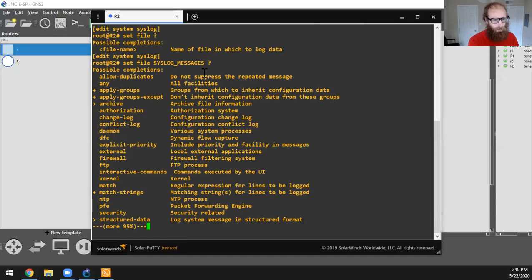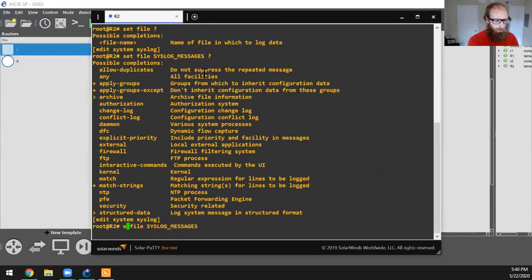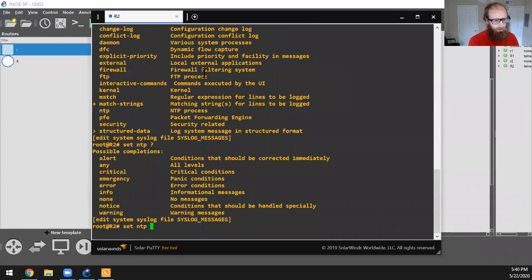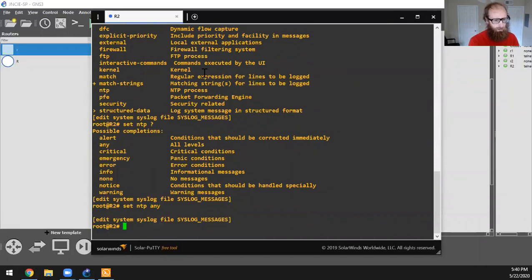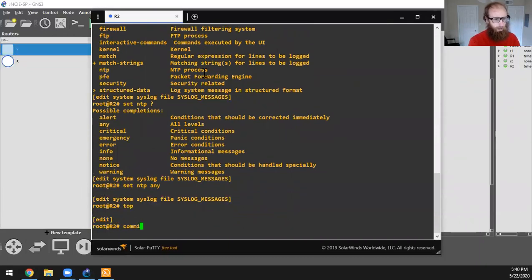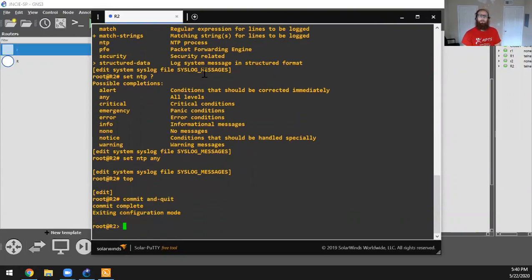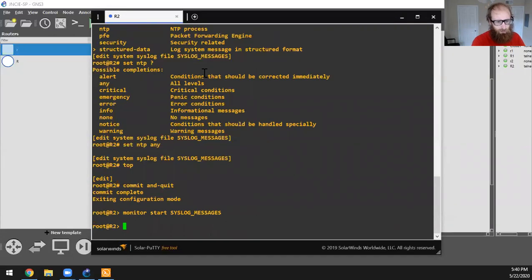And then, yep, and let's go into edit mode, and then set NTP any. Oh, and let's do one more thing. Let's go edit system syslog. Well, before we do that, let's review what was brought up in the first video. So to do that, let's do a monitor start syslog messages, and then we're going to get NTP messages.